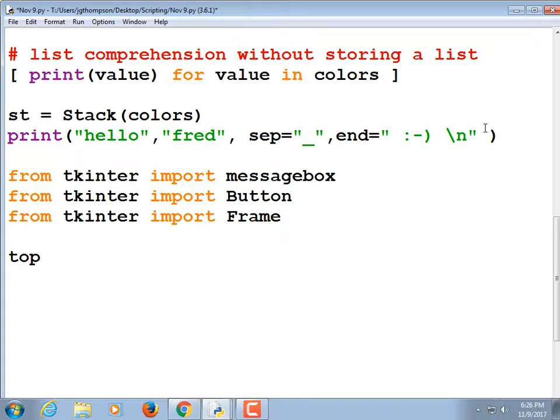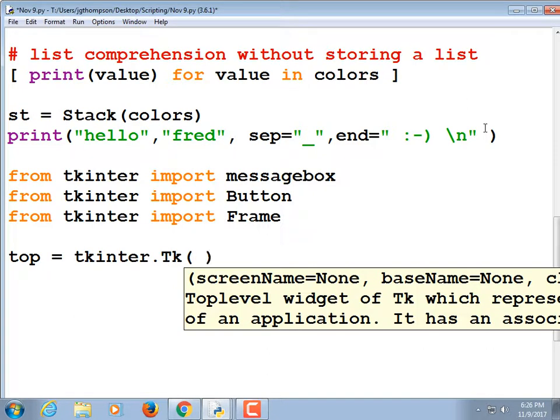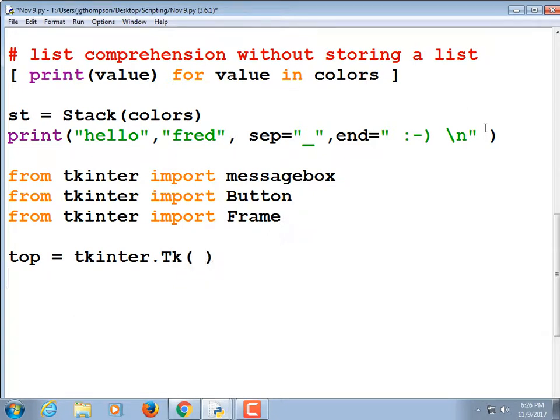So we're going to do this. Top is equal to tkinter.Tk(). That's going to create our application window that we are now going to start using. We have to create a frame. The frame is the actual component in which the pieces, the buttons, are added.